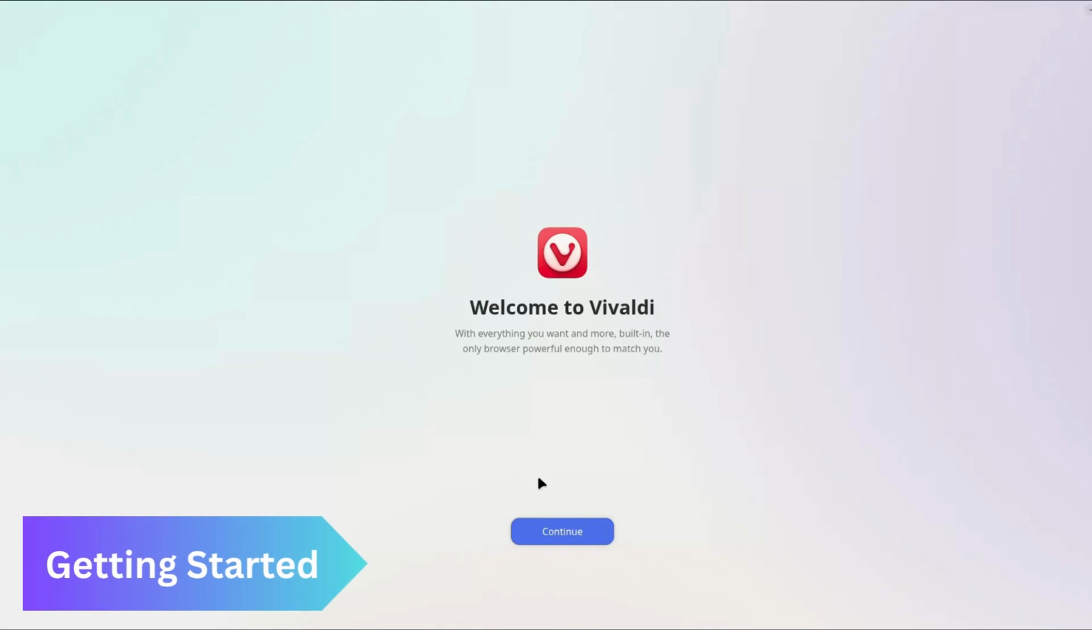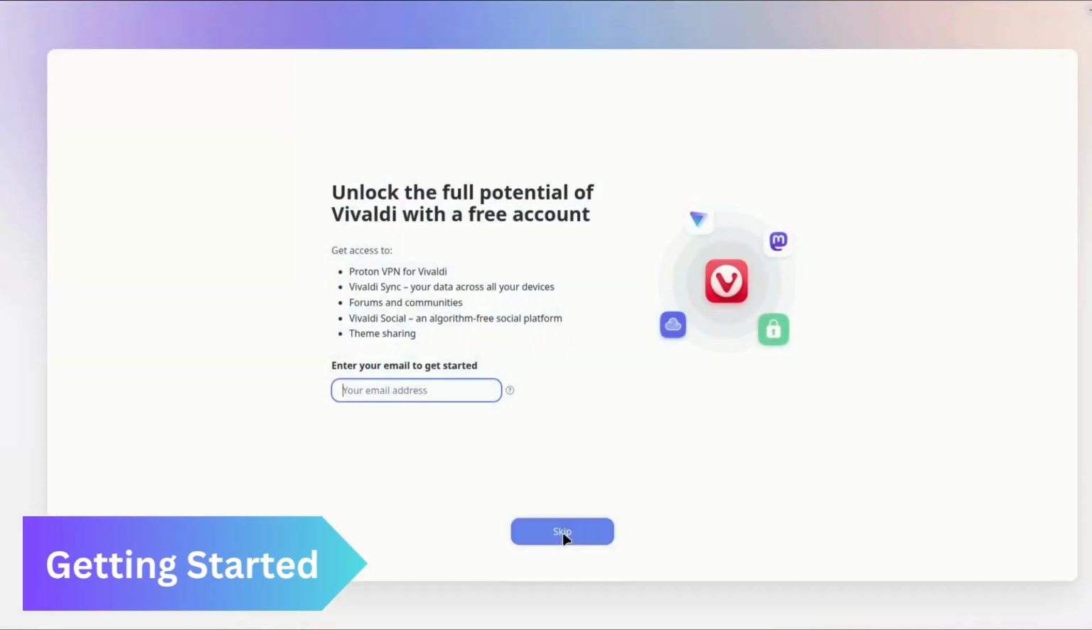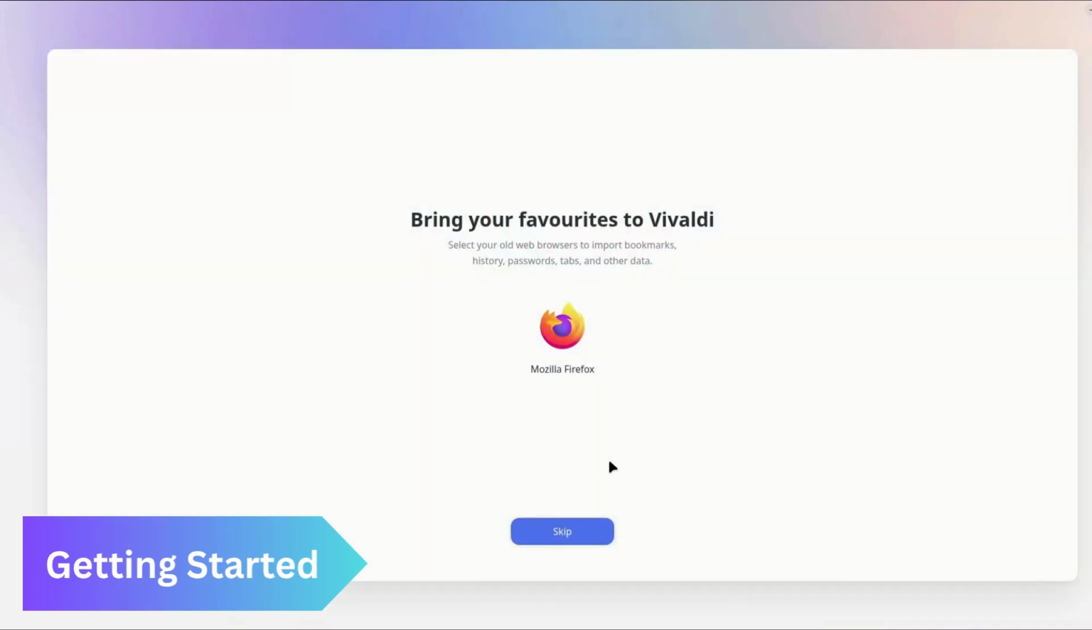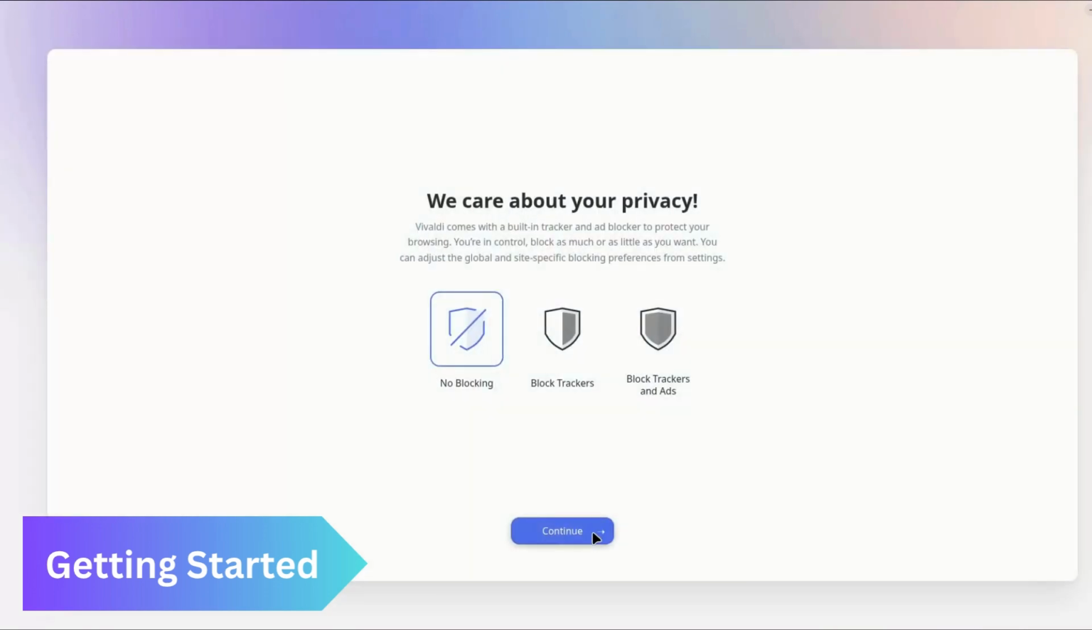When you launch Vivaldi for the first time, you will see a welcome screen. Click on Continue, and you will see an option to create an account with an email address. You don't have to create an account, but having one will let you sync your settings across your devices. You will then be able to import your bookmarks from other browsers, like Chrome, Firefox, and Microsoft Edge. Select the browser and the data you want to import.